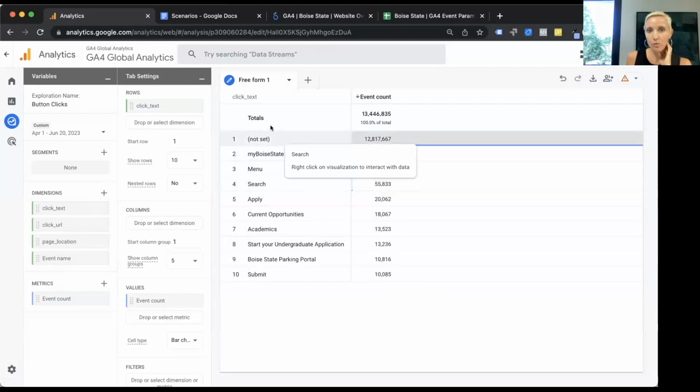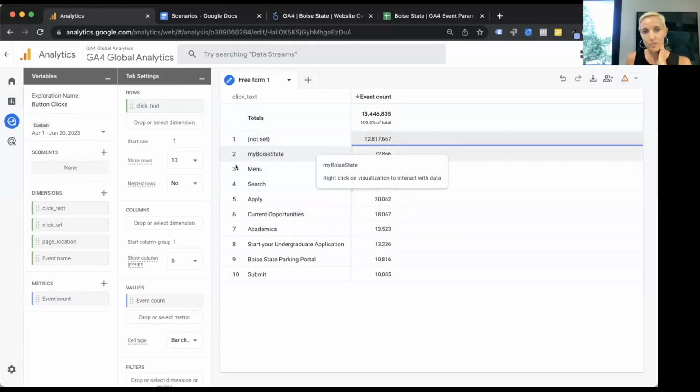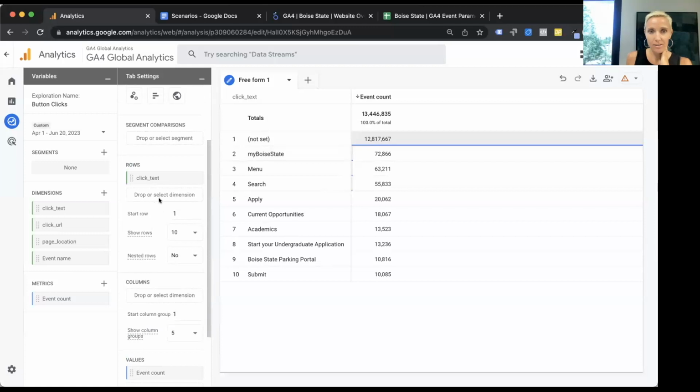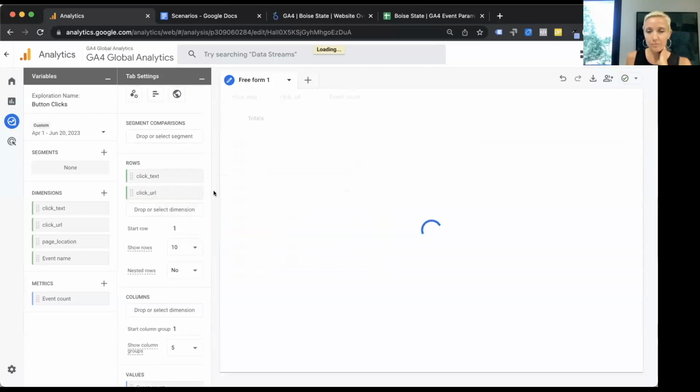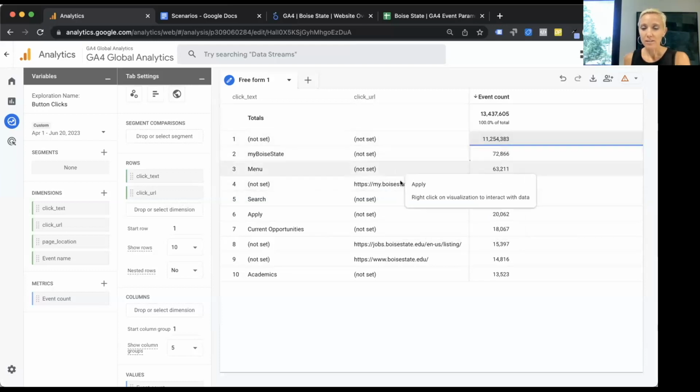Now, if I want to know what URLs these click texts are going to, I can add another row, click URL, or another column essentially for click URL. And there's a lot of not set happening, and that's because it's taking every event and just providing the click text available. And obviously some events don't have click text tied to them because, like, an application submission, for example, doesn't have a click text.